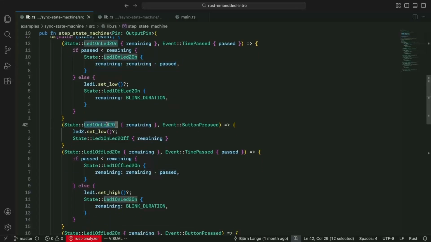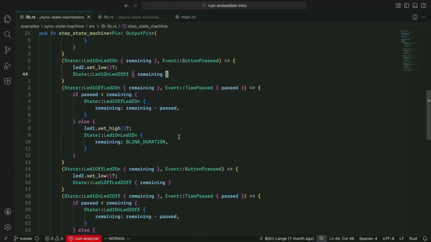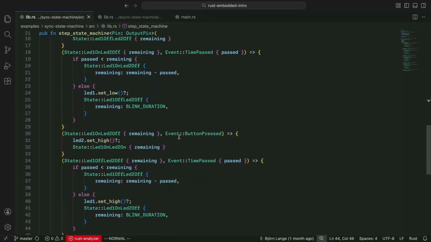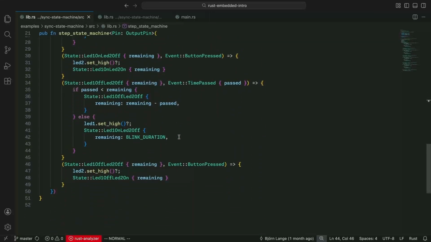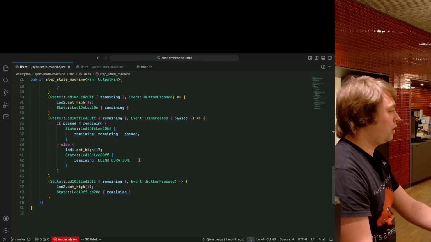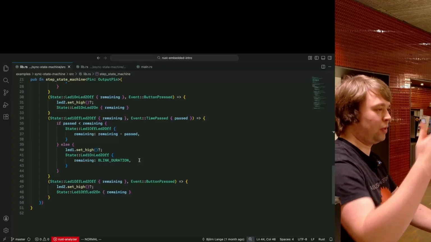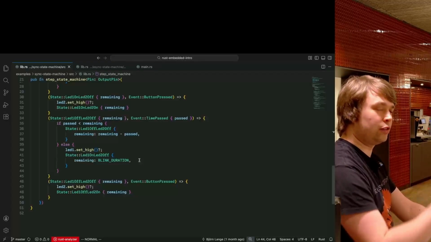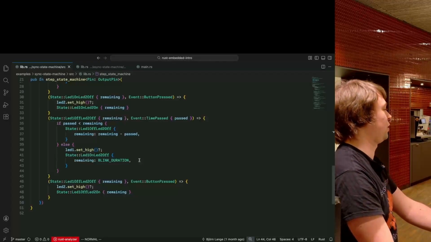For the button, it's a little bit simpler. We just set the second LED to low and transition to the next state, carrying on the remaining variable. And if I just scroll down a little bit, you see that this pattern repeats. Yeah, this all looks quite similar to what we've seen already, and it's quite lengthy, and it only differs in details. So this is quite complicated to implement actually, and quite difficult to get right, because you just copy paste it down and then you forget to change a thing and suddenly your program is doing the wrong thing.